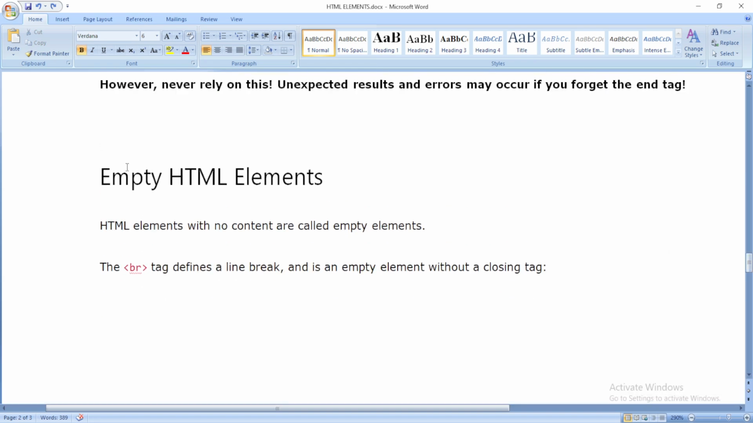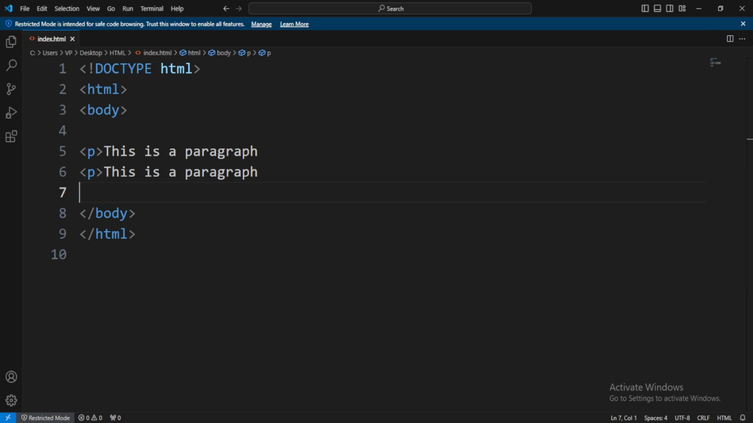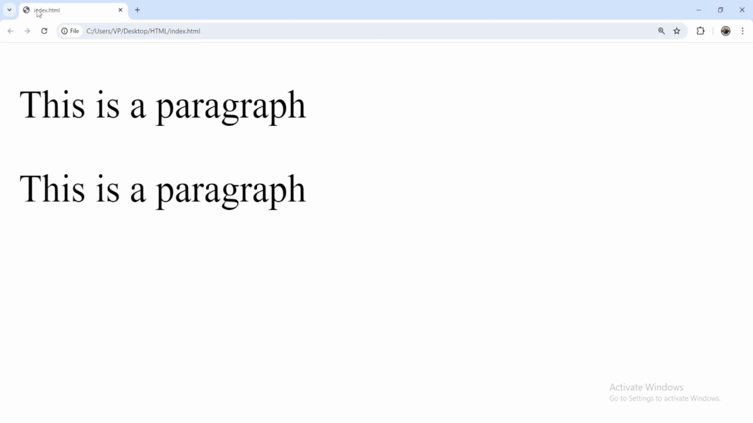So, an empty HTML element. HTML elements with no content are called empty elements. The BR tag defines a line break and is an empty element without a closing tag. For example, if you write BR here and save the document and go to the browser, you will see there will be another space here, another gap here.